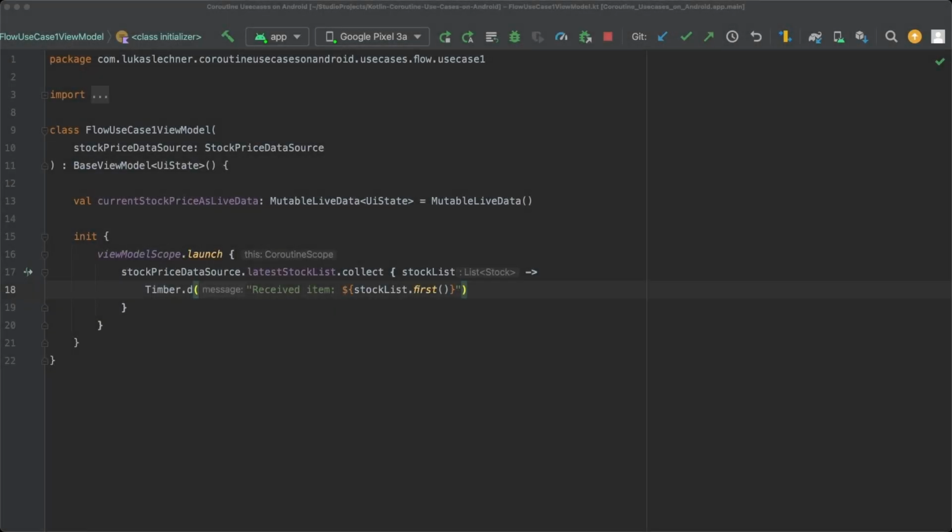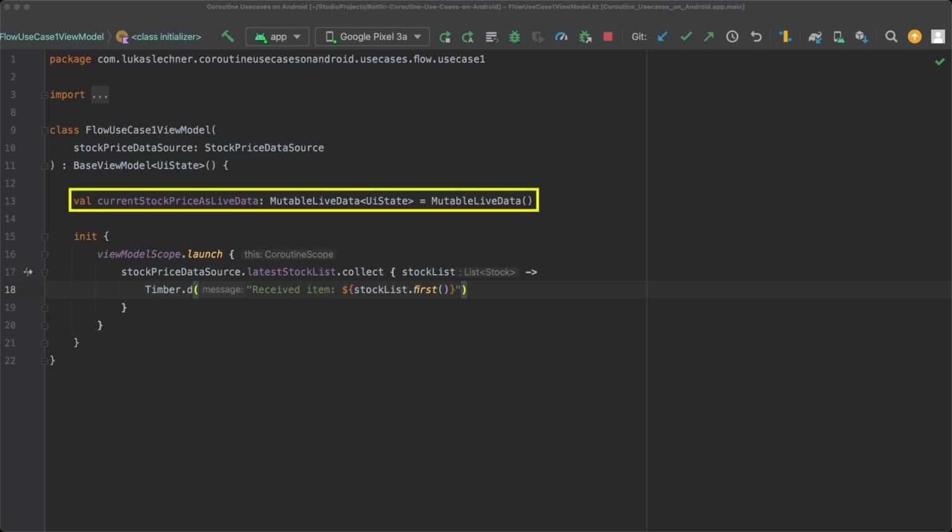In this lecture, we are going to show the list of stocks in the UI of our use case and update the stock prices whenever the flow of our stock price data source emits a new item. How can we achieve this? Well, it's actually pretty simple. The activity is already set up in a way that it observes the current stock price as a LiveData property of this view model and renders the data that it receives accordingly. So the only thing we need to do is to set proper values for this LiveData property here.